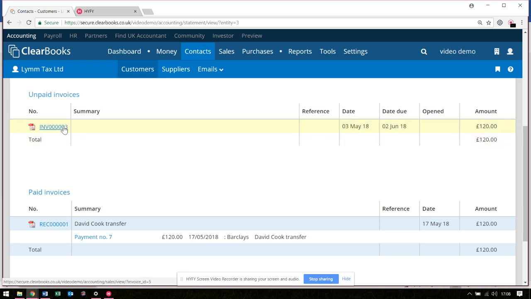So you can see at the top here is our unpaid invoice for £120, and then further down we have all the invoices that have been paid by David Cook. Conceivably there'll be a long list here of invoices paid, but alarm bells should start ringing when we look at this top one, because we can see that it's prefixed with REC, whereas our invoice up here is prefixed with INV.